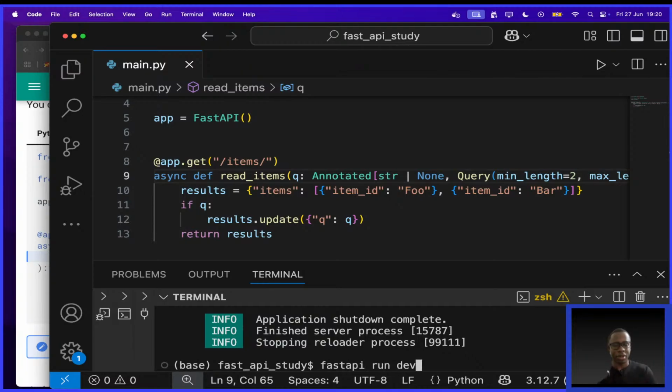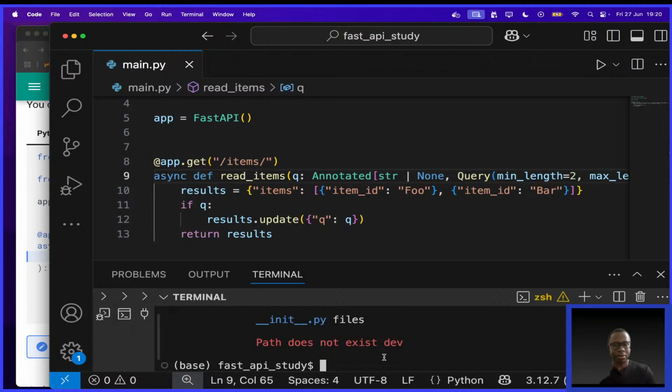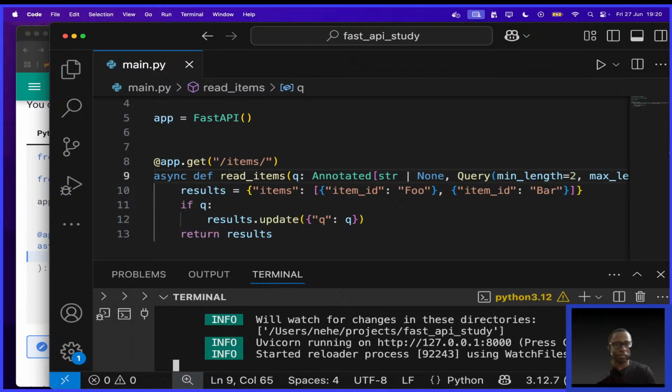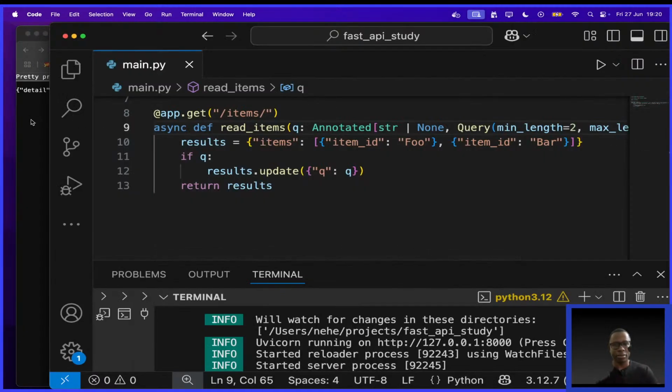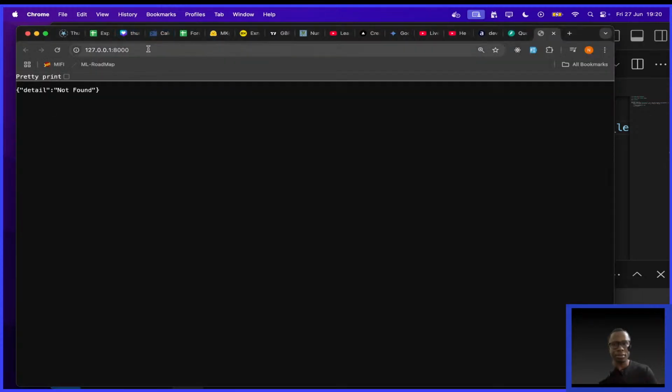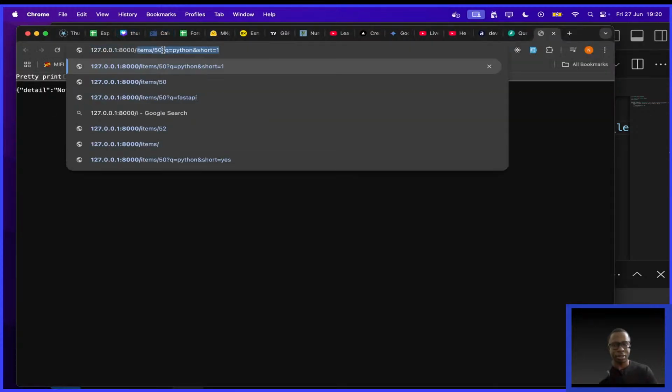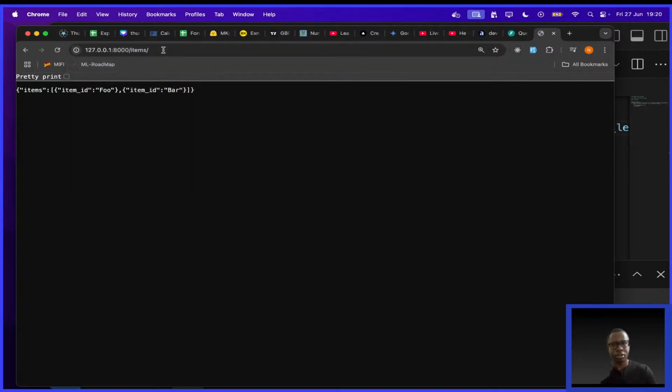Is it run dev? FastAPI dev main.py. Look at me, failing at the first try. So what's the endpoint? It's /items. We get item foo, item bar.